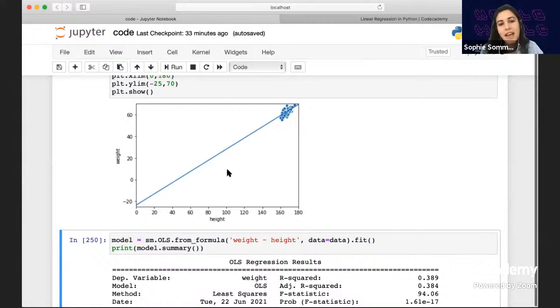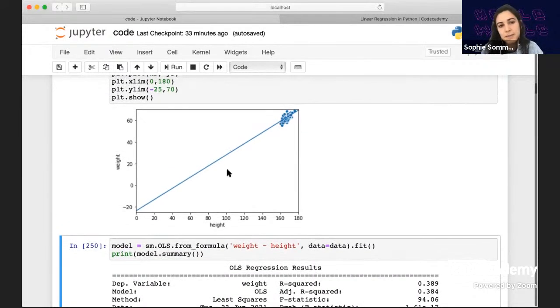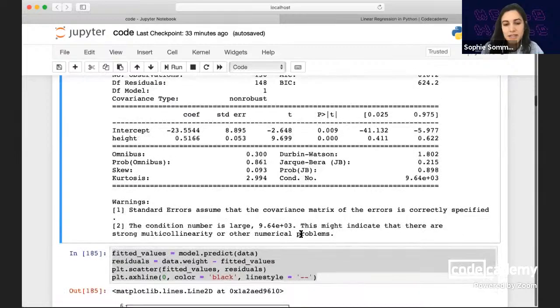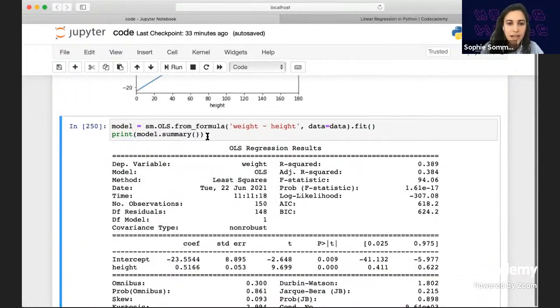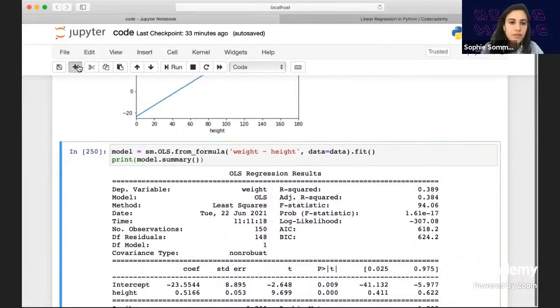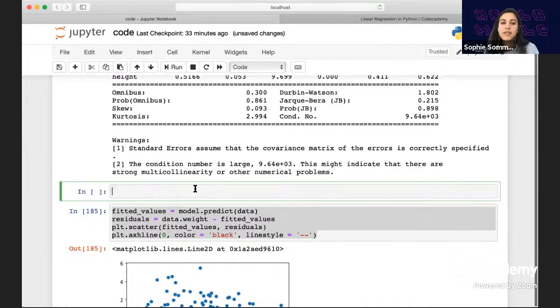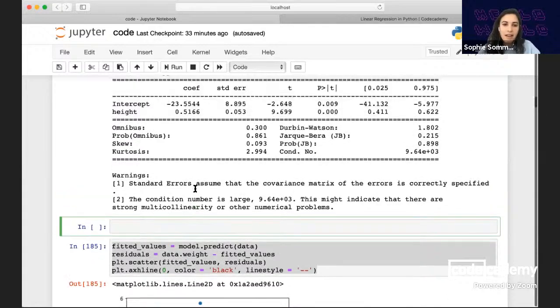Let's fix this first, and then we'll go back and talk about some of the other assumptions. There's a couple different ways to fix this. One way to fix it is simply to center the height variable. I'm going to talk you through what centering means in just a second, and we can actually do it together. To center a variable, all we do is we take the mean of that variable and we subtract it from every single value.